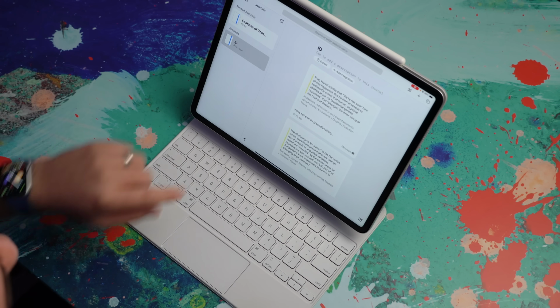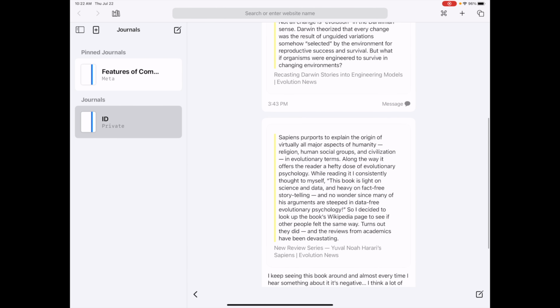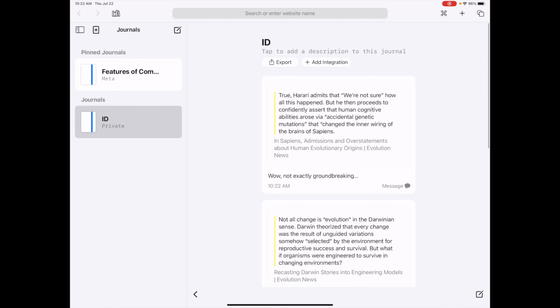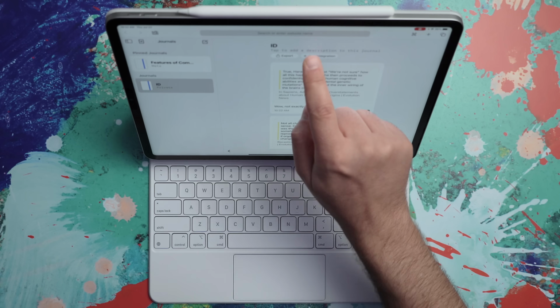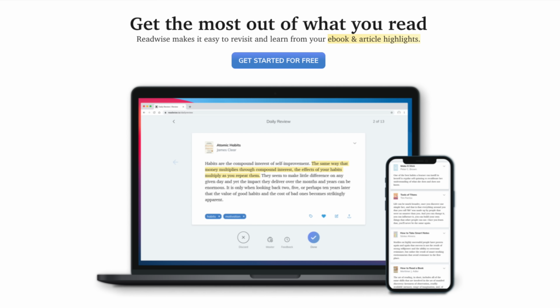I'm gonna select ID, and you can see I've started stashing some quotes, some things I've highlighted, along with some of my notes, and I can do some interesting things here. I can add an integration. I can sync this to Readwise or to Notion, which is so powerful. So instead of just having these things highlighted, I can do something with these highlights.